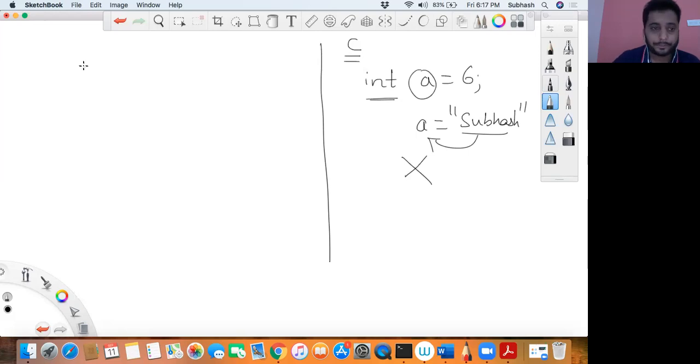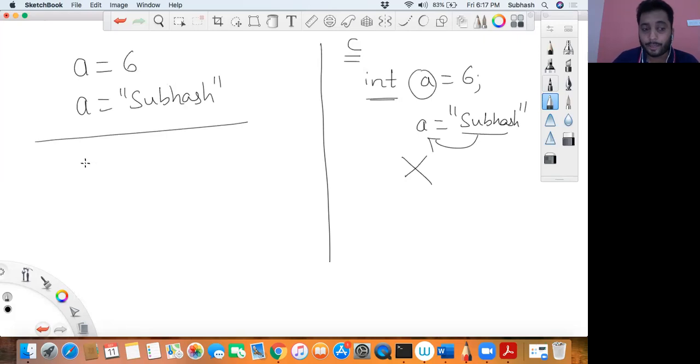Whereas in Python, if you say a is equal to 6, and then later you say a is equal to Subhash, this will work without any error, because the data type of a is decided by the Python virtual machine. During runtime, it will decide whether to make it integer or string. That is the reason in the previous class I told you that in Python the data types are dynamically typed. The objects are dynamically typed.